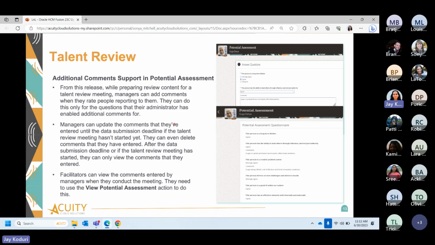So potential assessment is something you do again when you're doing the talent review. You create a potential assessment questionnaire, link it to your talent review. Managers can go in and assess their talent review population using this questionnaire. In the past, there was no comments field given. We gave them a question and a bunch of options. Managers can select which option is relevant, but there is no way they can provide comments to justify why they gave that particular rating or selected that option.